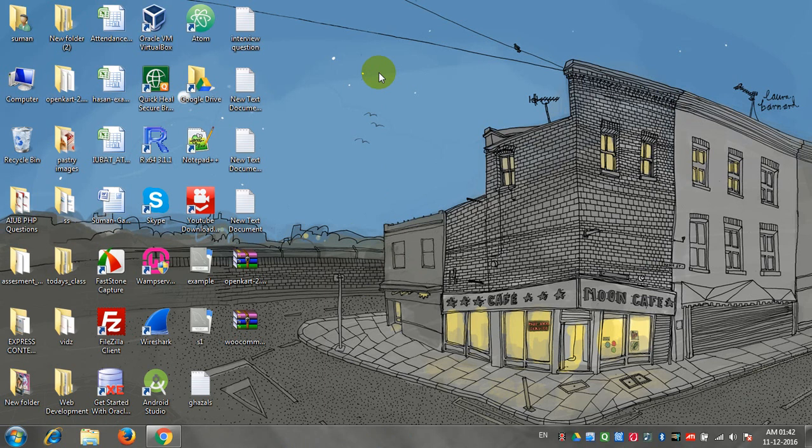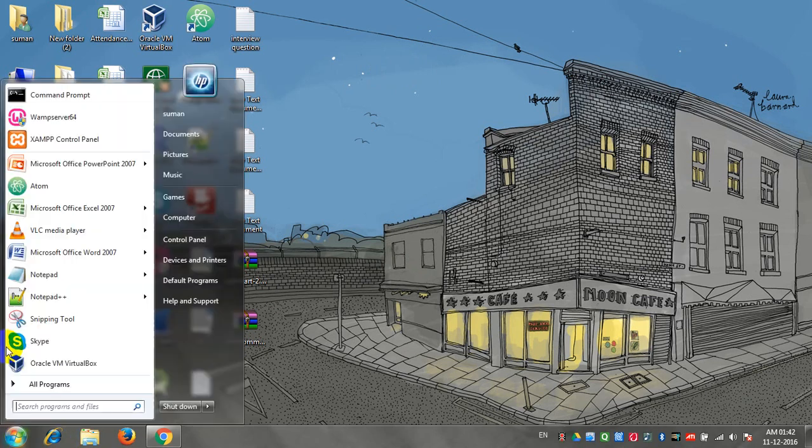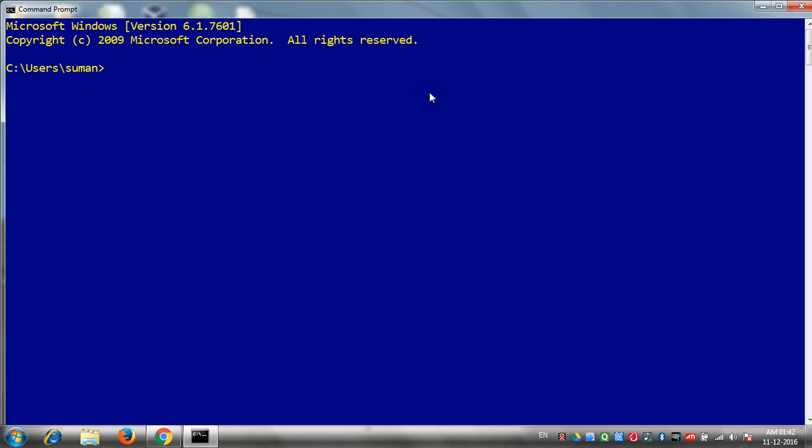Now, since we have downloaded Composer, we are going to install Laravel. Here I am starting the command prompt. In the command prompt, I will create a folder. The name of the folder is Suman Laravel. Inside this Suman Laravel, I am trying to create a Laravel 4.2 app. All Laravel apps, whether they are 4.2 or 5.3, are created using Composer.